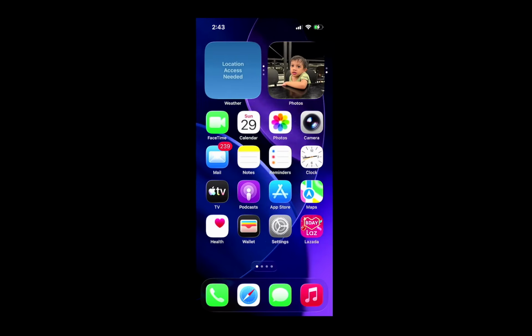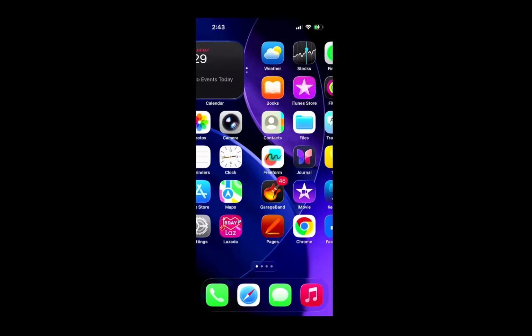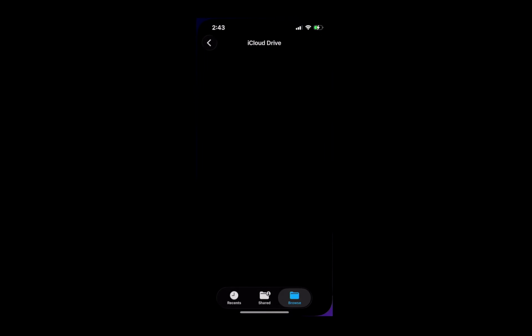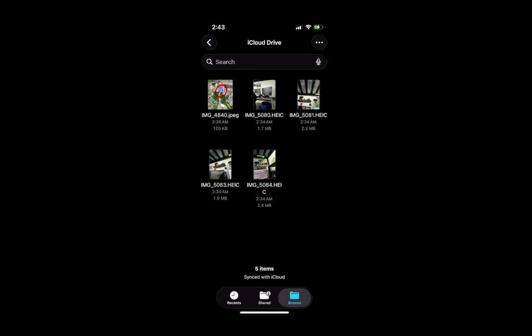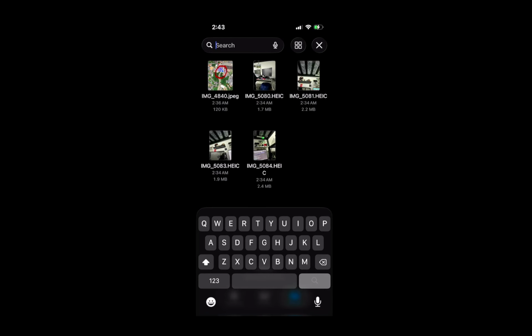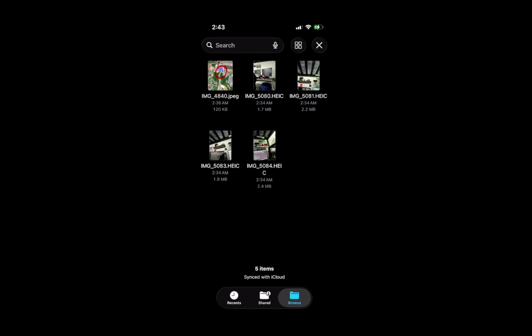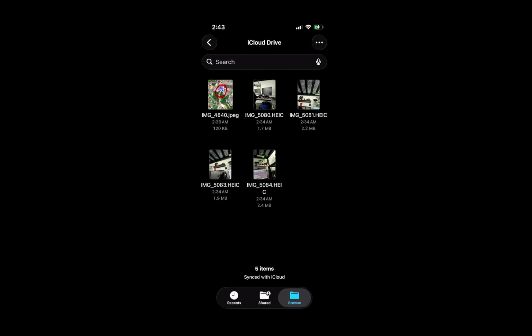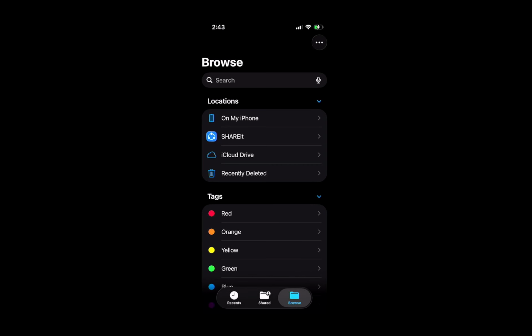Next, open the Files app. At the bottom of the screen, tap Browse if you aren't already there. Under Locations, choose iCloud Drive. This is the main container where your cloud files live. If you have specific folders inside iCloud Drive, feel free to open the folder where you want the file to go before the next step. That way, it lands exactly where you need it, keeping everything organized.